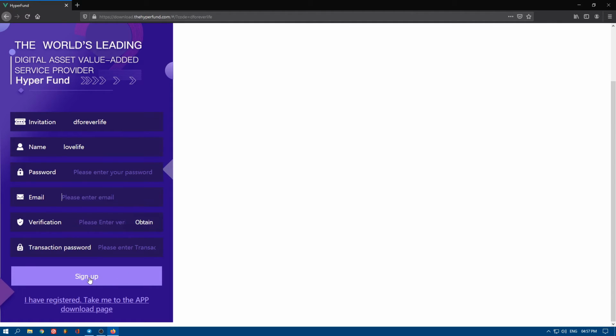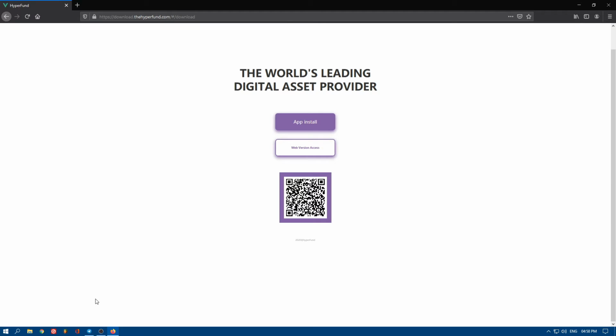And then you'd want to click sign up, and then when you have clicked that, you want to click I have registered, take me to the app download page. And it won't take you to an app download page just yet, because the app has not been fully developed yet. It's still in development.